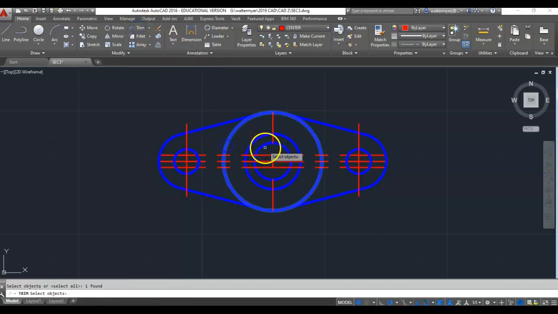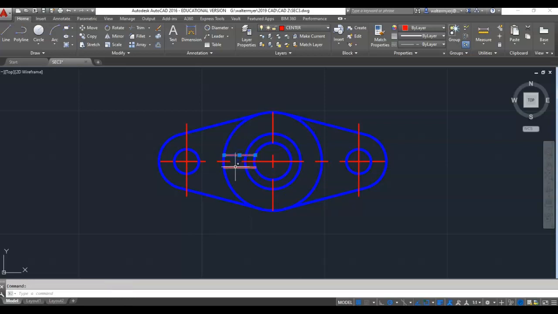I'm going to use trim. Select my 2-inch circle and the inside one. Trim the extra on the offset lines. A little bit more. And then these two I will change to hidden. Alright, top view's all done.